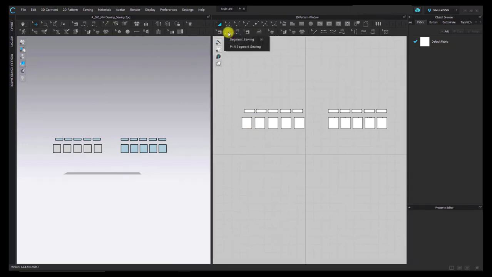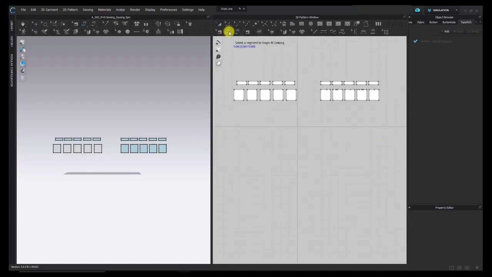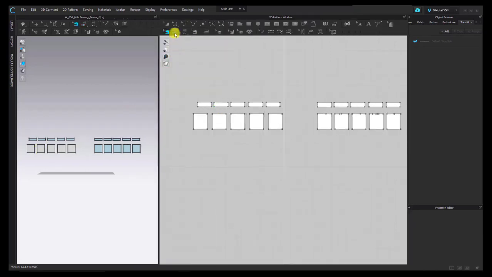First, I'm going to explain M-to-N segment sewing. So to get to this function, you left click and hold down the little icon for just segment sewing, and you're going to see the drop down for M-to-N. Once you choose that, you'll see the icon symbol change a little bit. So this option is to attach multiple sections to multiple other sections. Here we just have a bunch of rectangles.